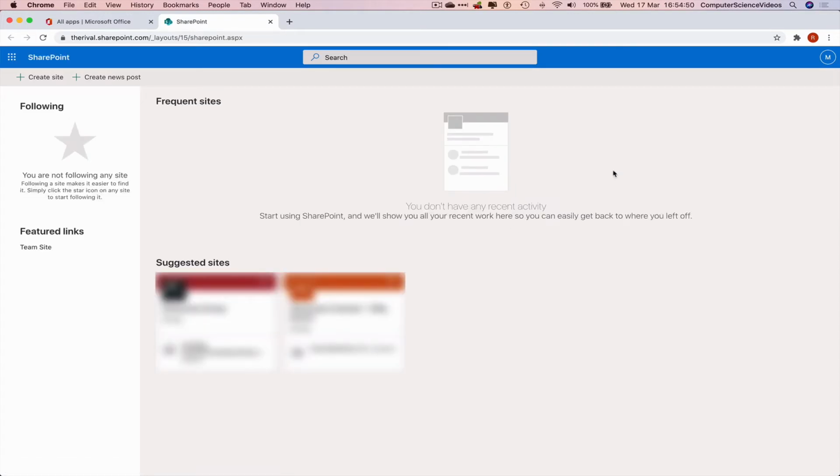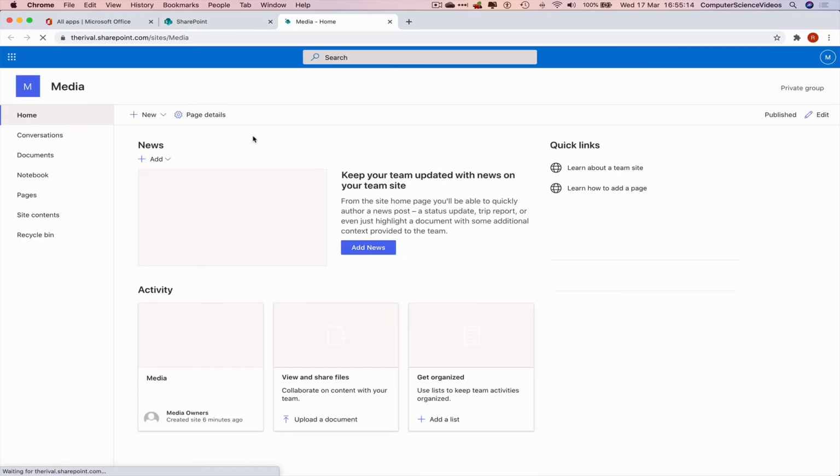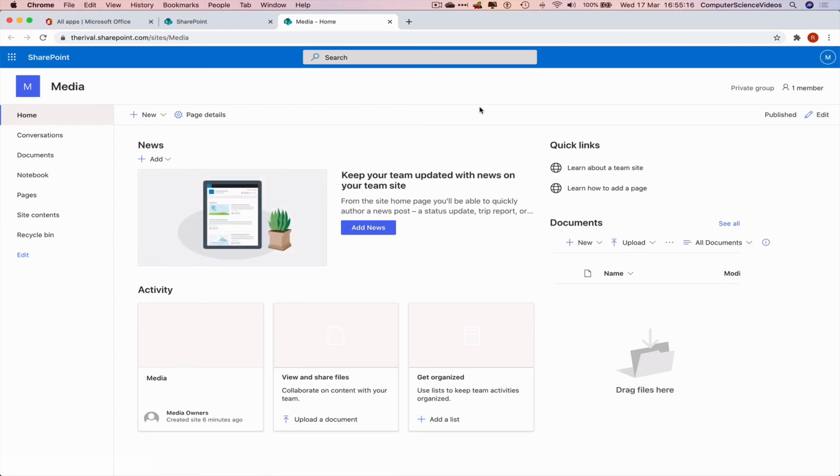Now, if you cannot see the team site that you did create in SharePoint, let's just go to search in SharePoint on the top of the screen. Let's just search for the team site that we created. Go to show more searches. And there I see the site that I did create. Click on this and now we have located the team site that was created in the previous tutorials.